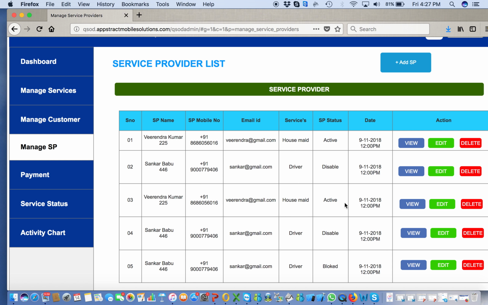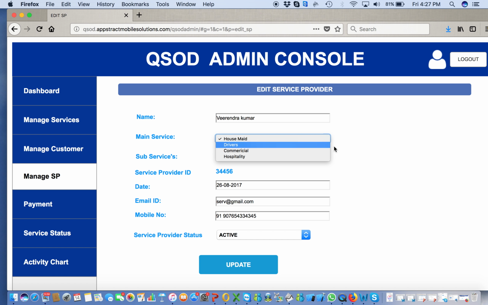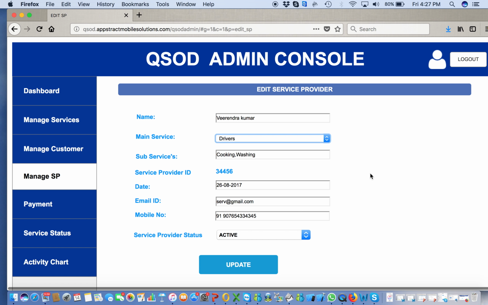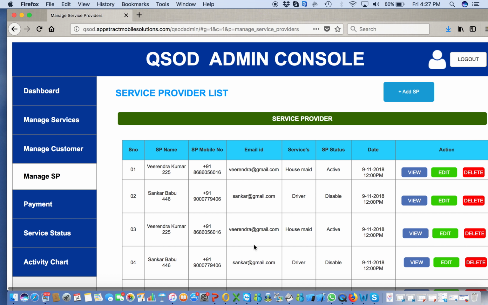That you add any service provider, and you can edit a service provider in case the service provider wants to add more services. In case his main service is this, you can maybe ask him to add driver or commercial services or hospitality services, and accordingly he is available for the customer's service requests. So you can edit it, like adding more sub-services. You can edit the template if required.